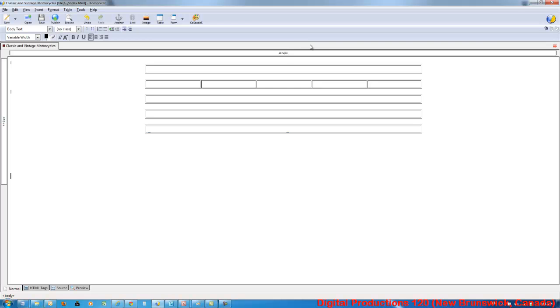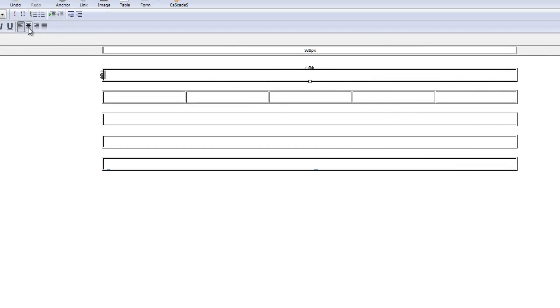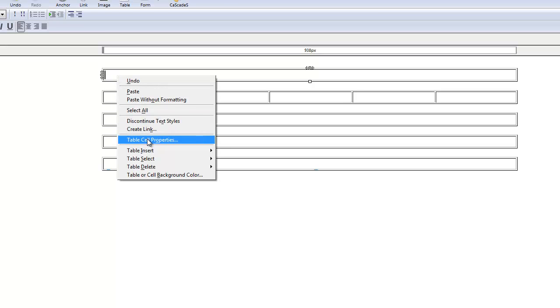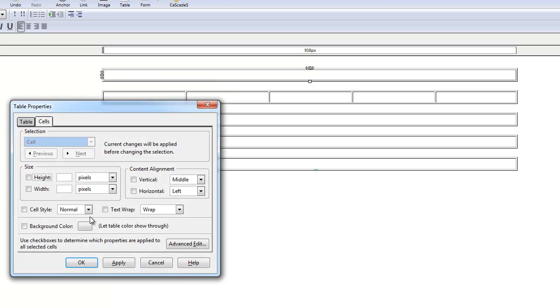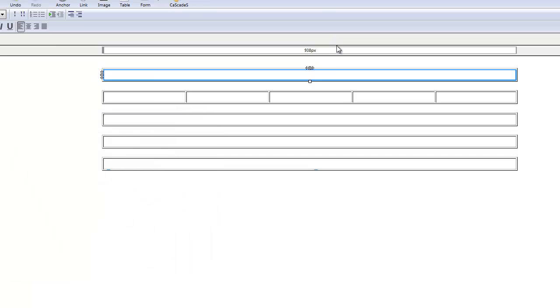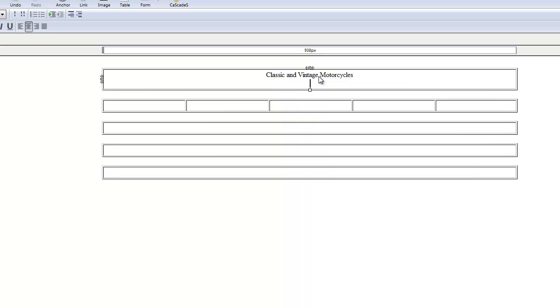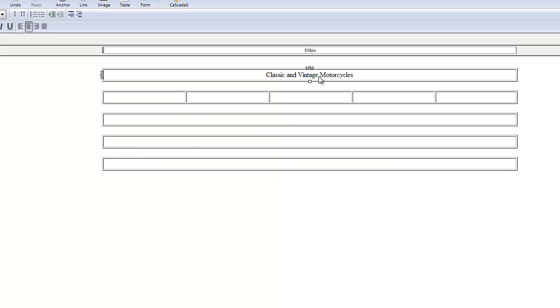Okay, now that you have this done, we will use the center part here. Table cell properties. We want the stuff in this cell to be centered. So we'll go to horizontal, left and right, and make it center. Click OK. You'll notice that the cursor is blinking here. For now, I'd like you to type this: classic and vintage motorcycles. If you want to hit enter, that's fine too. If you want to change this and make it bigger for now, that's fine too.